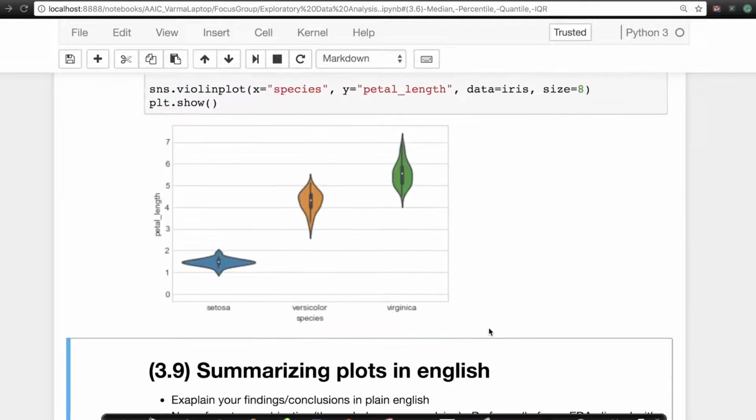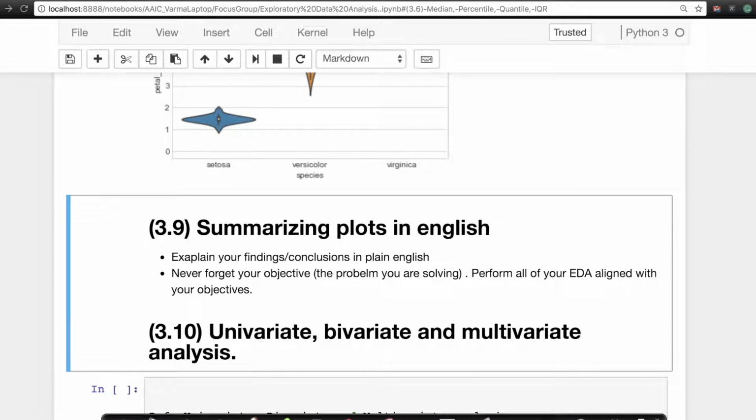Having said that, there is one problem that I often see because I've run this class offline: people forget the objective that they're solving, the problem that they're solving, when they're doing exploratory data analysis. There might be 100 other findings in this data set which are not relevant to the problem we are solving. Always remember the objective. Our objective is to classify our flowers into setosa, versicolor, and virginica, right? So all your data analysis should be aligned with your objective of trying to separate them.